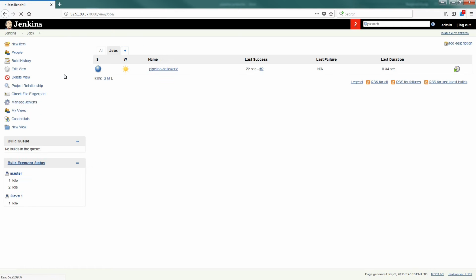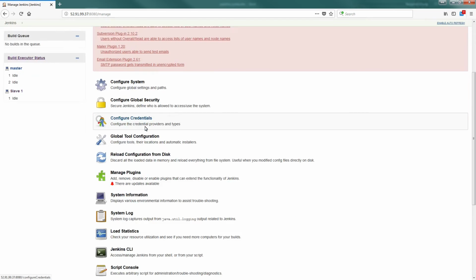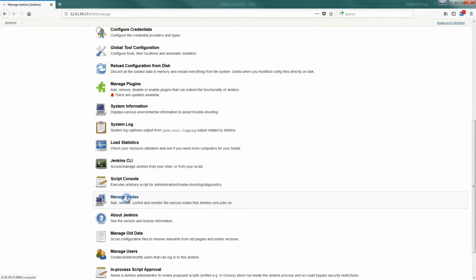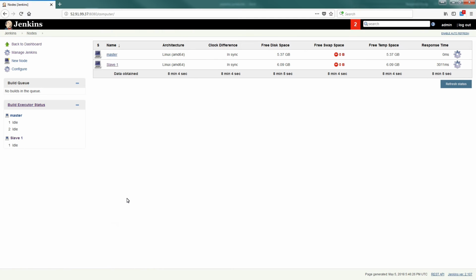Let's go to Manage Jenkins and Manage Nodes. As you can see, we already have a slave set up right here. Take note of the name of the slave. It's called slave 1. We will need to use that for the label.